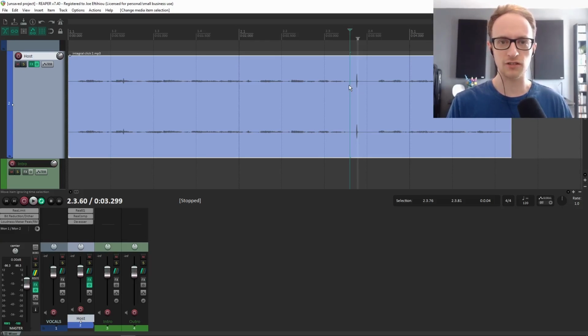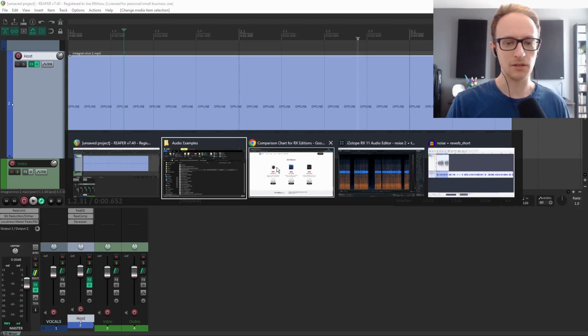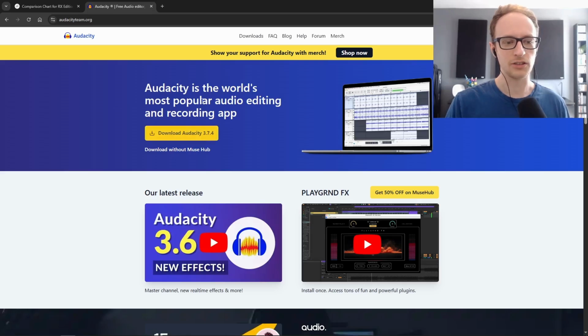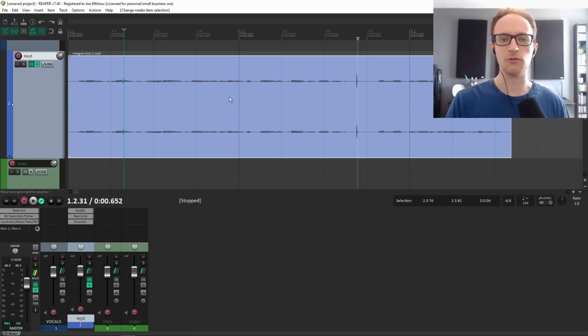First, I'm going to show you a free method that you can do in any digital audio workstation, whether you use Audacity, GarageBand, or Reaper. The other method is going to be using iZotope RX, a paid tool. If you don't already have a digital audio workstation, you can get Reaper free for 60 days from Reaper.fm, or Audacity from audacityteam.org. You can just download this for free and then drag your audio file in.